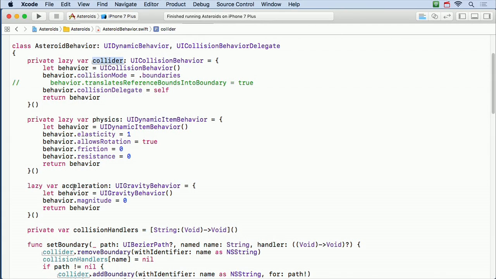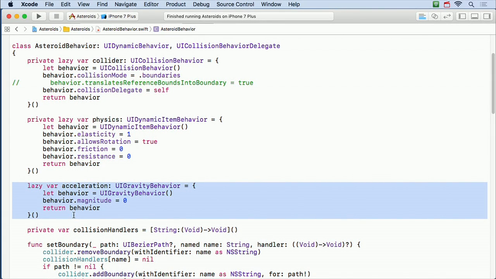Now I could make this private and add API like I did for my collider where I had set boundary, but I'm going to go ahead and leave this public. And what that essentially does, when you leave something public, like an outlet in your controller or something like that, it exports this entire API of UIGravityBehavior into the API of yours because you're making this public. So now people can do anything they want to that acceleration var right there.